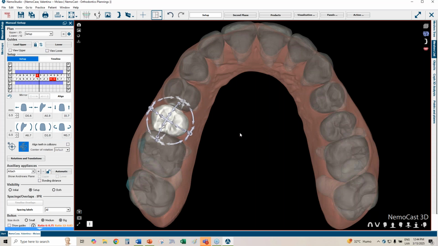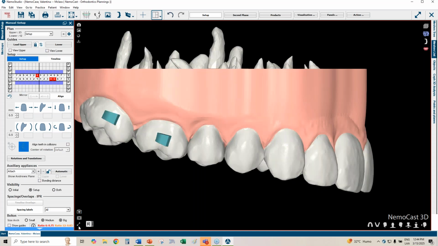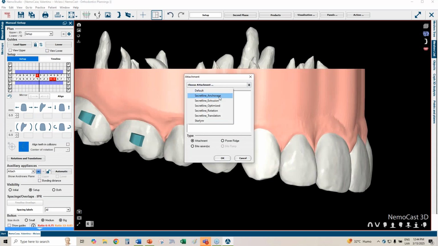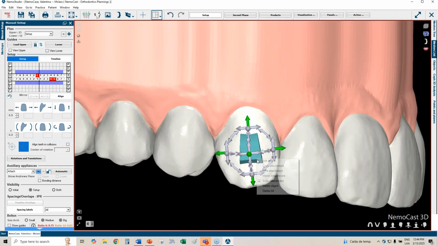If I were to only expand these two, as you can see, there is not a lot of tipping and there's not a lot of rotation. If I were to place an anchor point at the next step, which would be the canine, now my force system would be supported. Let me mirror this right here.